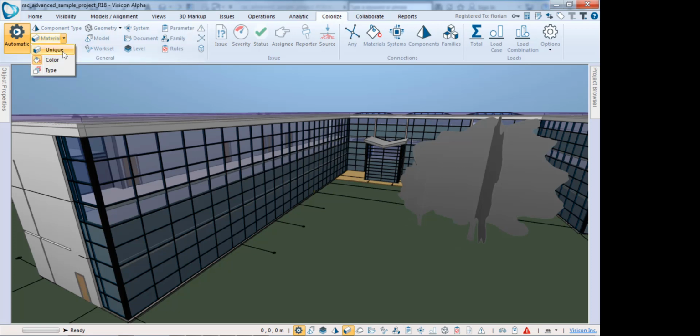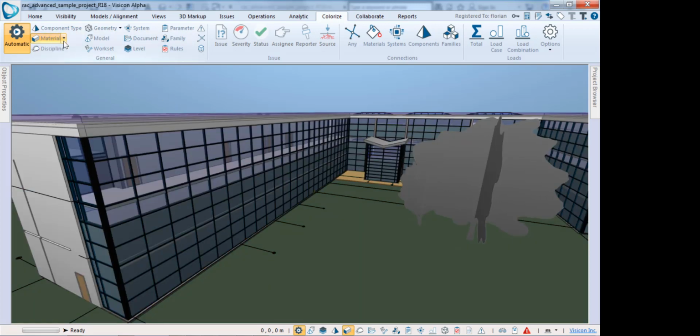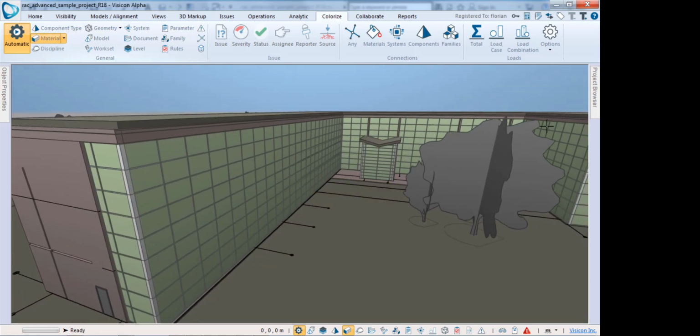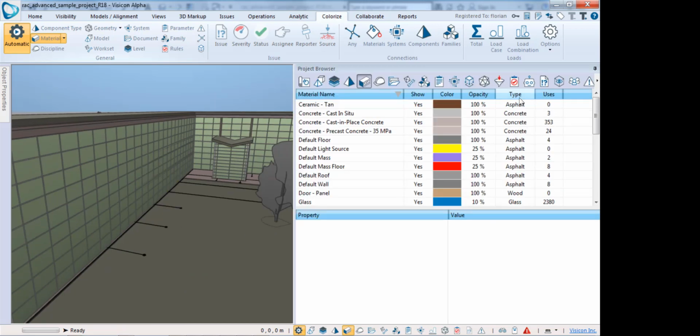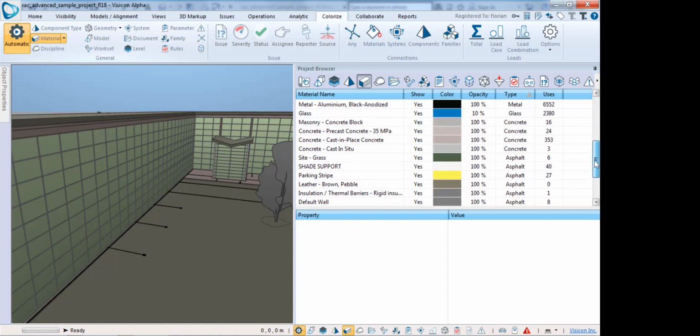Again, you can come in here between unique, so these are all the different unique material types. This is the colorization, and then this is by type. So the type classification in this model would be, for example, asphalt, wood, stucco. Each is assigned its own color.